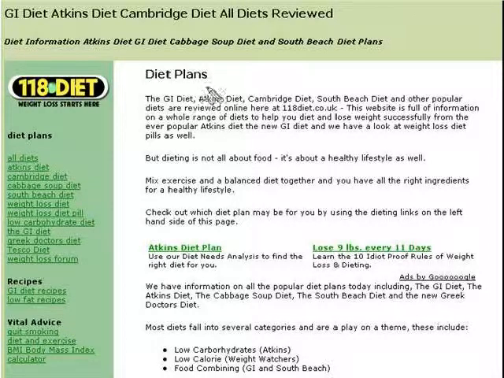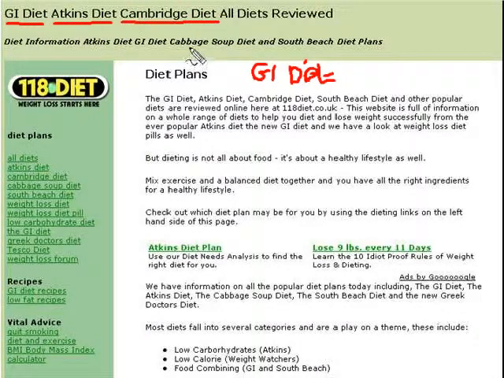For this site I'm targeting a couple of terms. One is GI diet. As you can see on here, GI diet is one term, Atkins diet is another term, and Cambridge diet is my third term. So it's best to keep it at just 3 terms if you can.